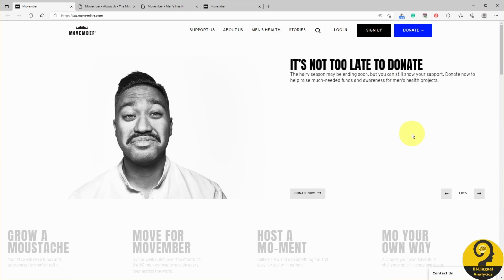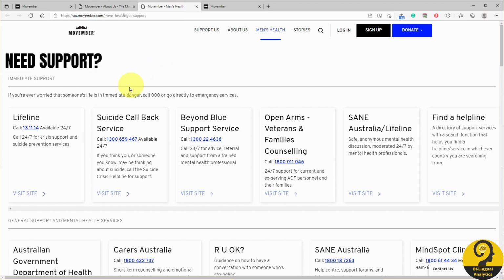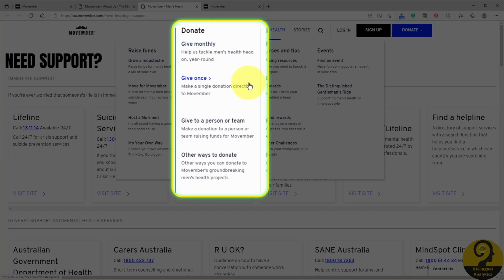Now I'm going to show a couple of elements I wanted to replicate in Power BI. On the foundation page, there are these Learn More buttons. On the Get Support page, these text boxes, and finally under the Donate menu or sub-menu, these pop-up chevrons next to each and every option.